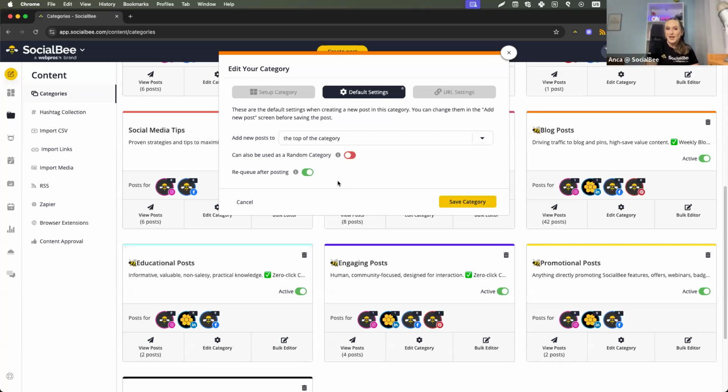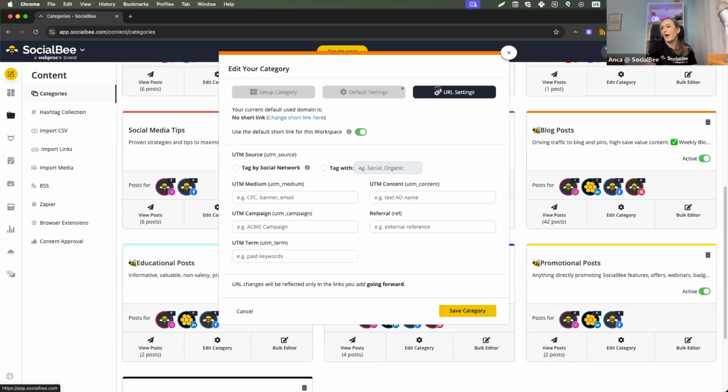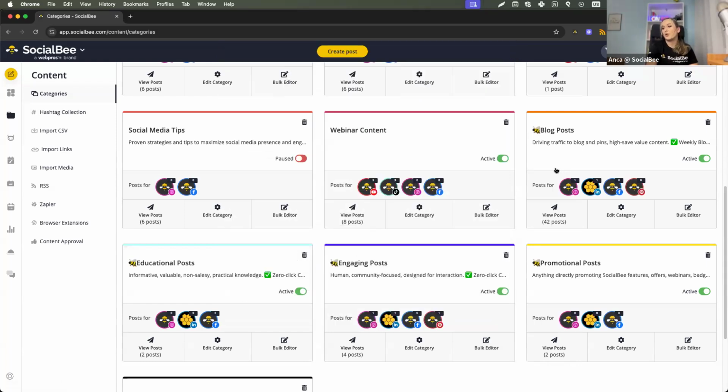In the meantime, still on the topic of categories, another good thing about using categories is that you have settings that will allow you to customize them very well. For instance, you have URL settings that will allow you to add UTM parameters. They will allow you to add short links to your category so that you truly customize and track every single campaign that you have on social media. You can also pause and activate categories and schedule them as needed.